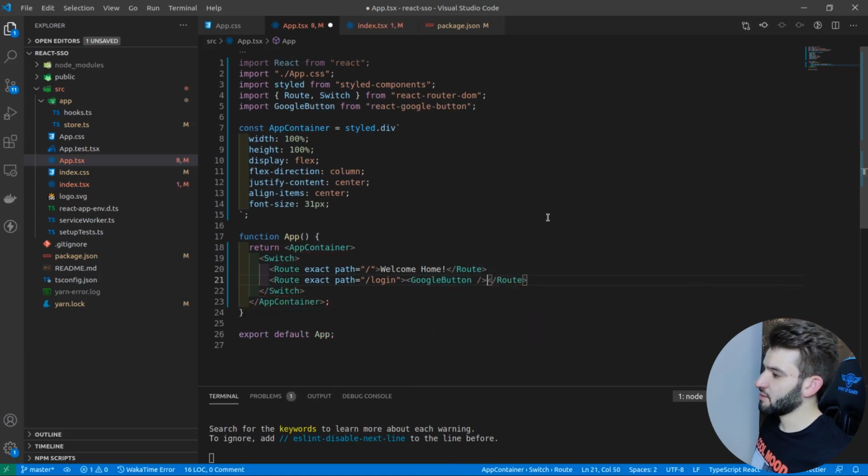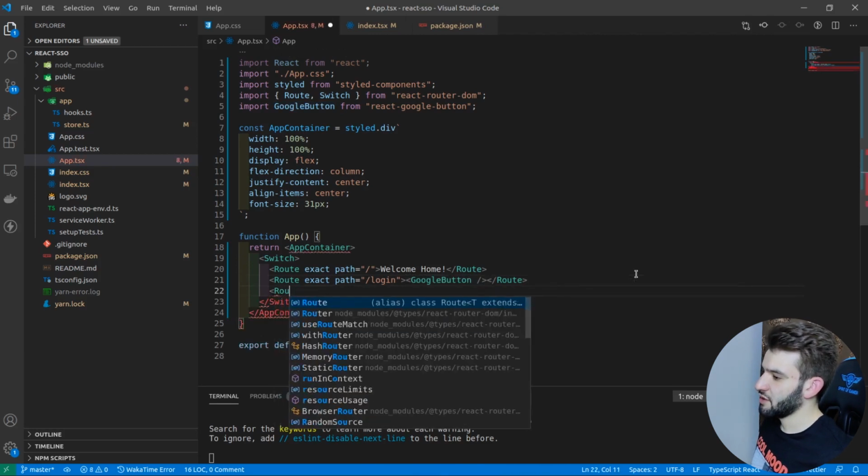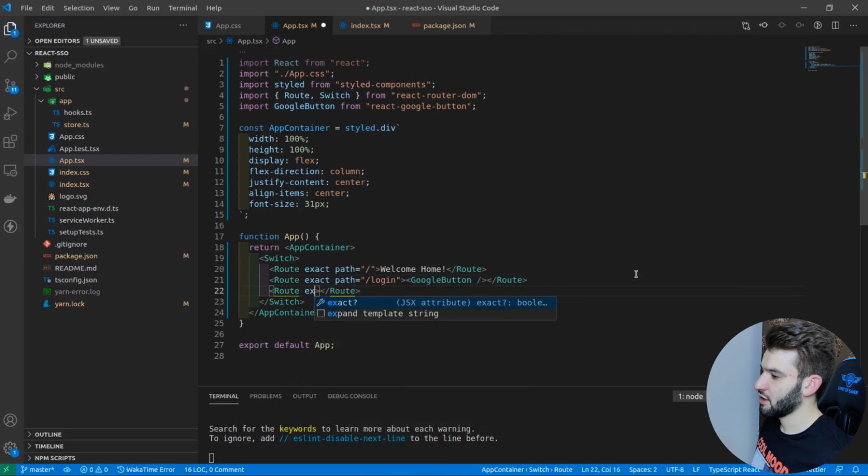So Google button, luckily I got that imported. So Google button from React Google button, that should do the job perfectly. And I bet there will be another route for login error routes, as we just pointed to before.